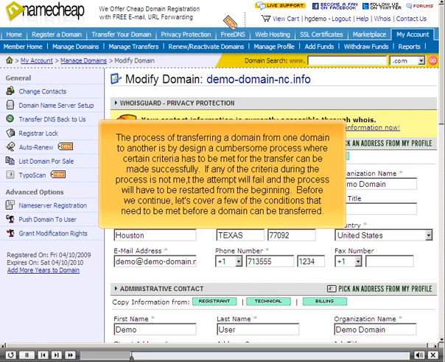The process for transferring a domain from one registrar to another is, by design, a cumbersome process, where certain criteria have to be met before the transfer can be made successfully. If any of the criteria during the process is not met, the attempt will fail and the process will have to be restarted from the beginning. Before we continue, let's cover a few of the conditions that need to be met before a domain can be transferred.